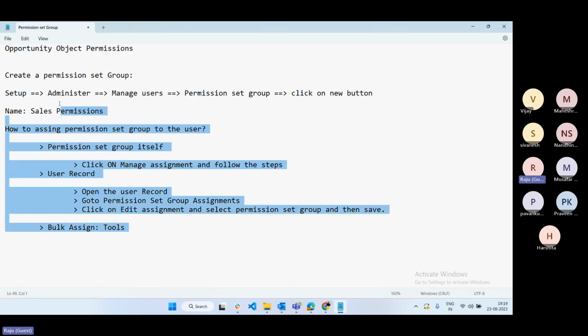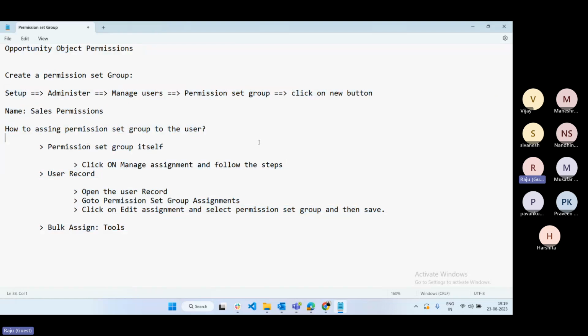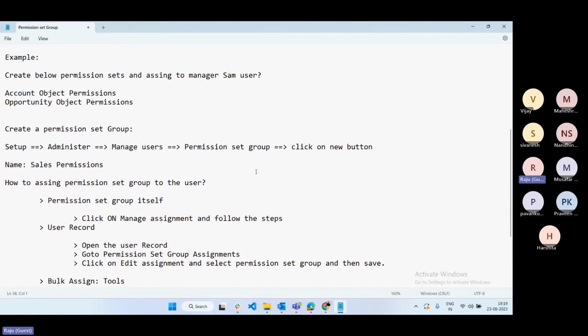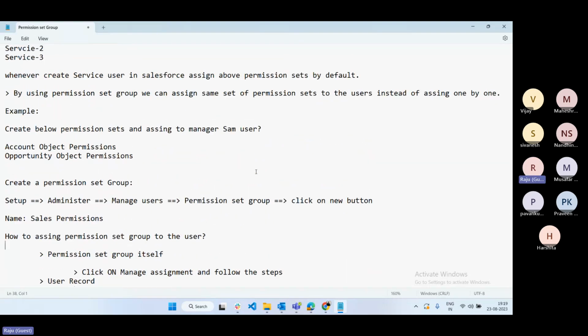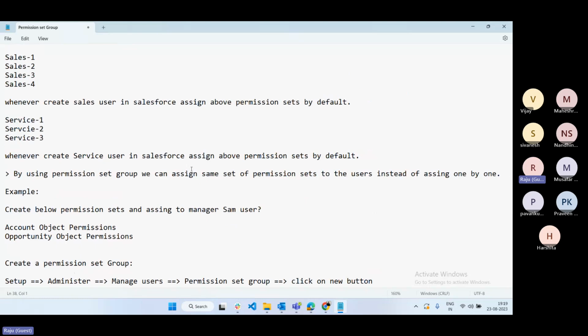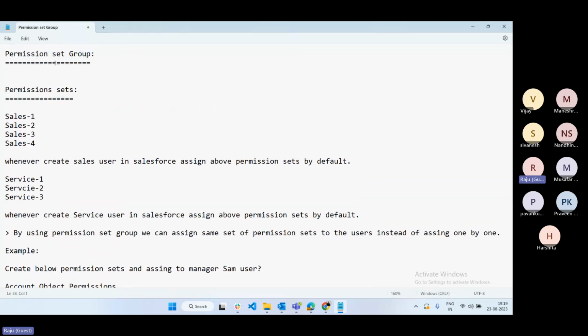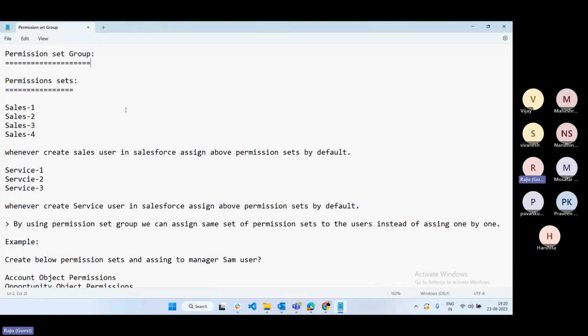Any questions, team? Clear? So this is a good feature, but still people are not using this feature. I don't know why. But in case you get an opportunity to handle a similar kind of requirement, maybe you can try to use permission set group. Otherwise, you can try to explain to the customer that this feature is available in Salesforce. We can assign a group of permission sets if users require the same set of permission sets.